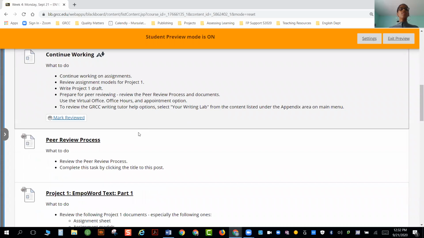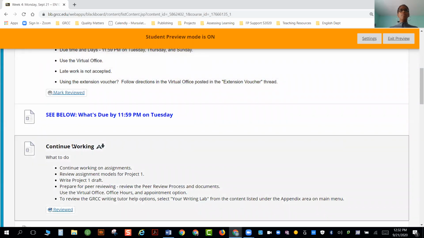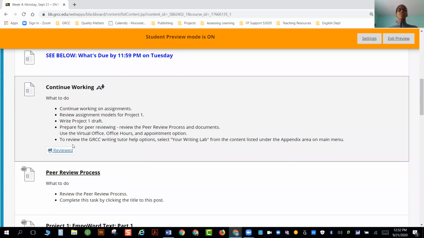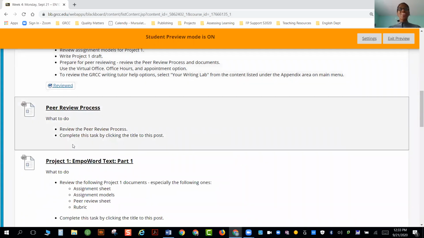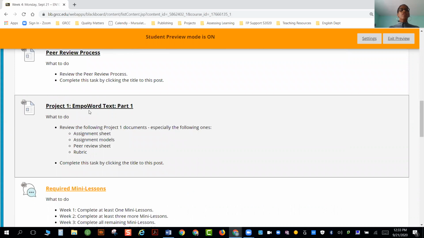So you want to prepare for peer review, and you want to make sure you are looking for and becoming familiar with all the ways you can get help. So today, nothing's due but learning. So review the peer review process and review the content from part 1, which is from our textbook that we're using for project 1. And if you don't review anything else in part 1, you want to review the assignment sheet, the models, the peer review sheet, and the rubric for this area.